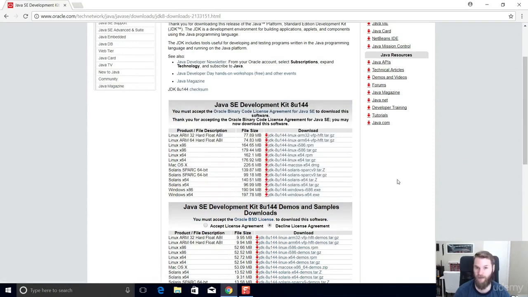All right, so the reason that we need the Java SDK is so that Android Studio can work properly, all right? So if we had downloaded Android Studio first and tried to create a project, it would not have been able to because it needs this development kit, all right? So now we're ready to go and download Android Studio.